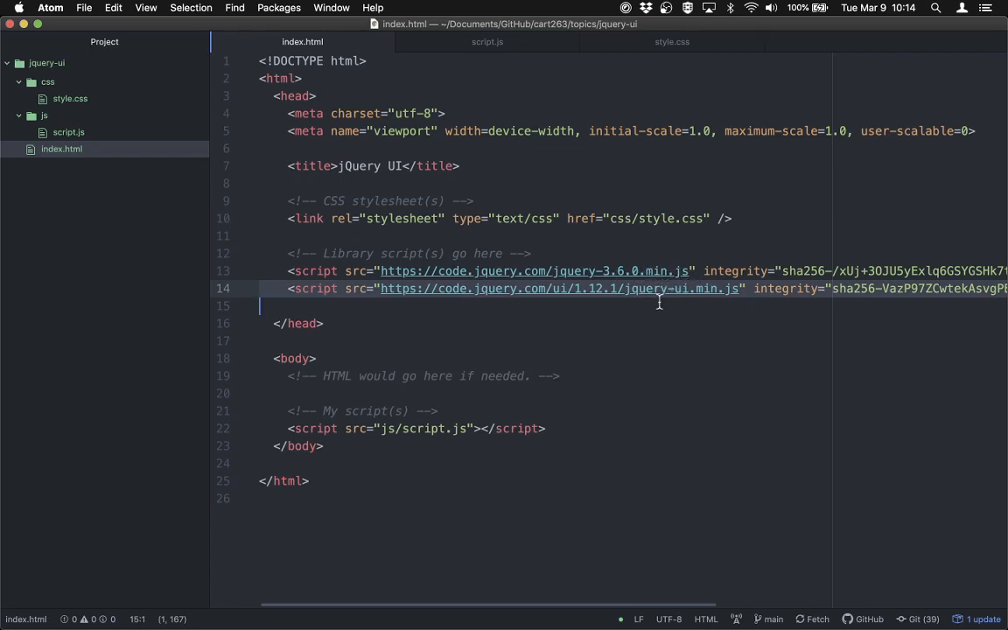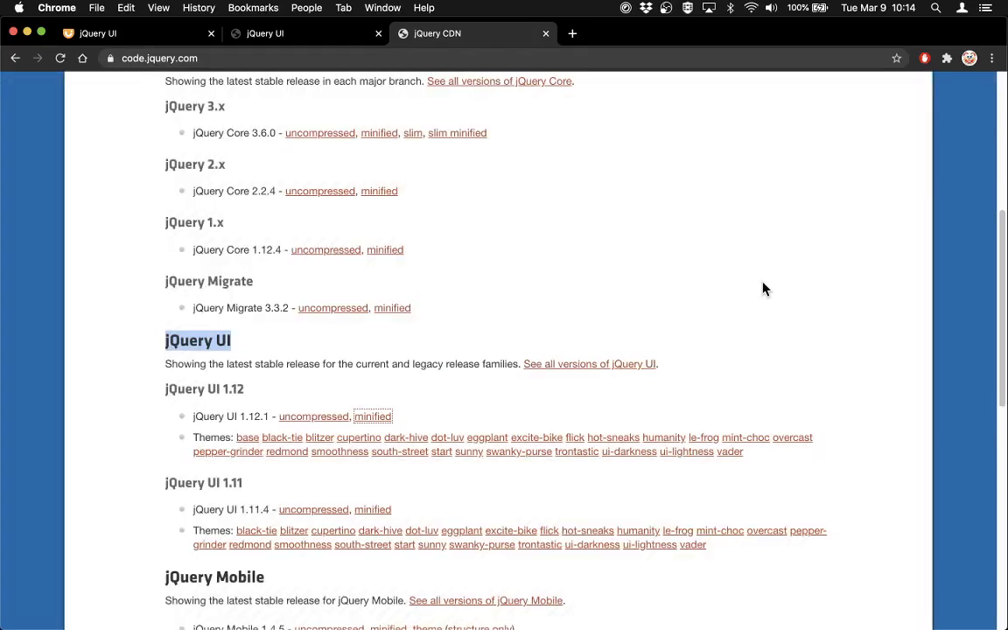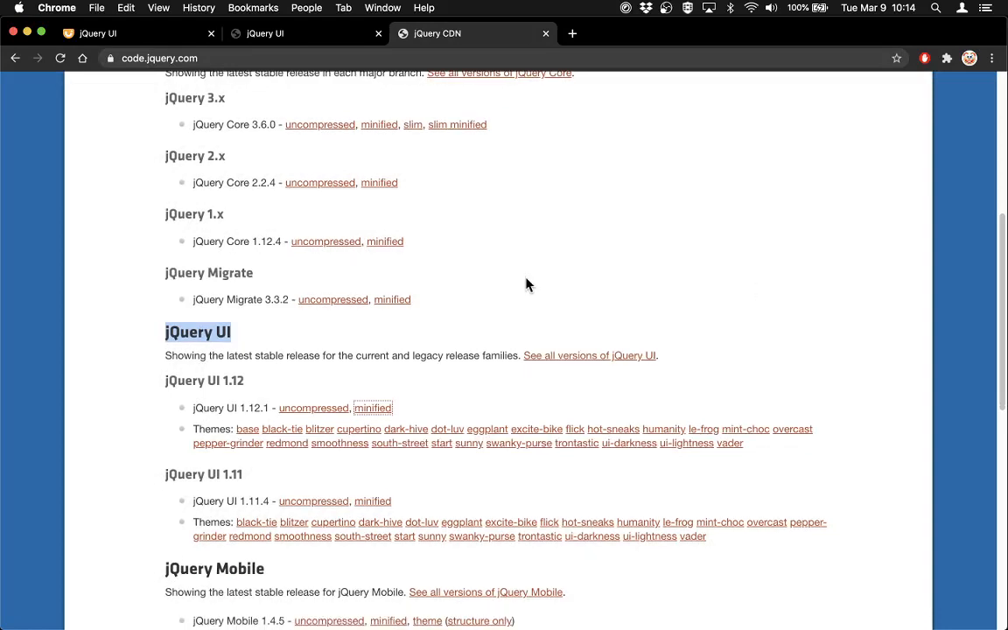There's an assumption made that jQuery UI is assuming that jQuery is available, so we should put it after it. That's just a standard practice. Now we're not finished, right? Because the other thing we know that we need when we're using jQuery UI is some CSS.